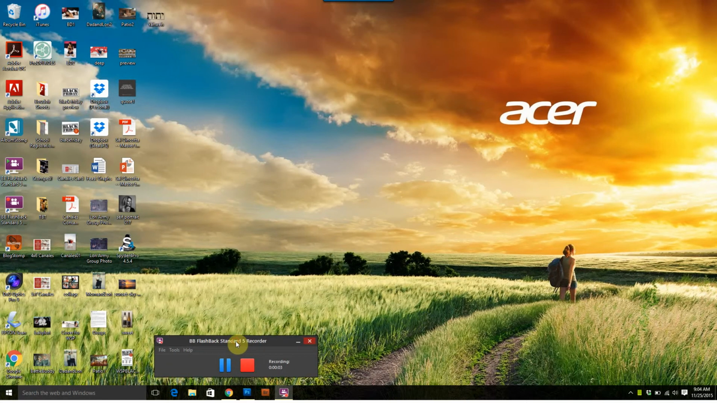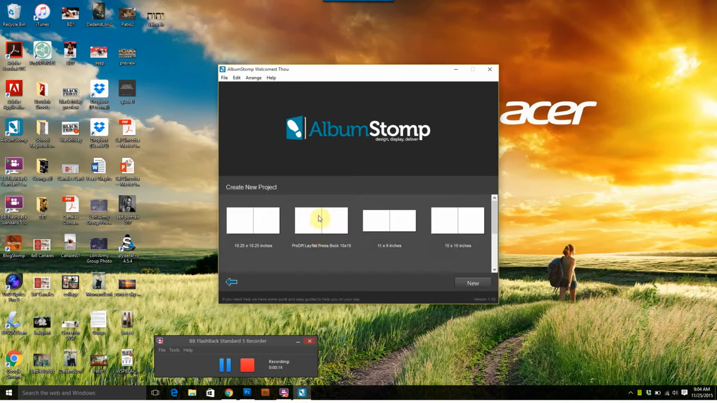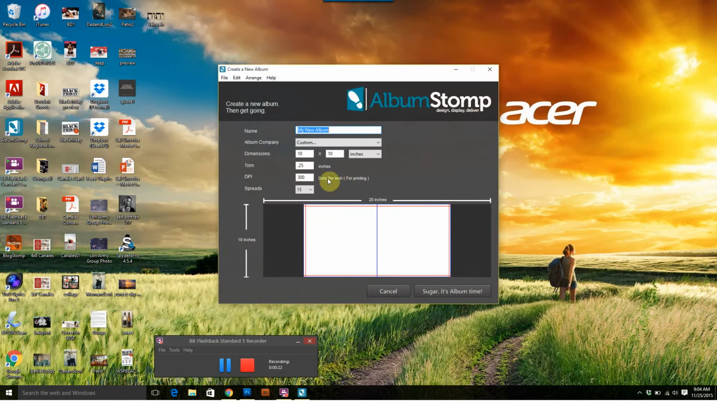So I'm going to go to AlbumStomp, click on that and let it open up. I'm going to hit create new project. You can do a new size, like a custom size, whatever you want. I'm just going to go to 10 by 10 because that's the album size I like. 300 DPI. However many spreads you want.